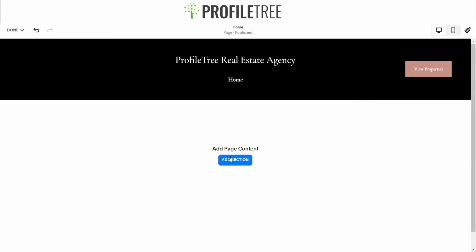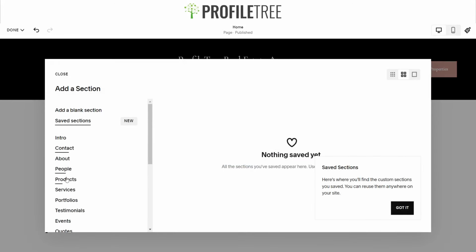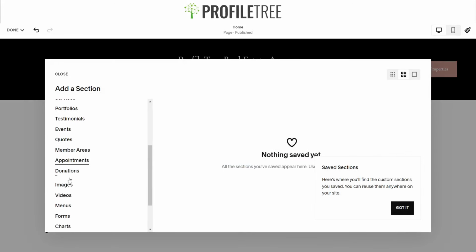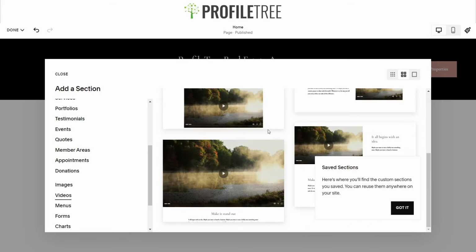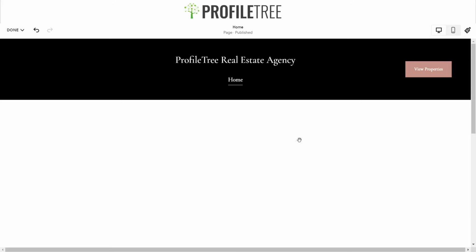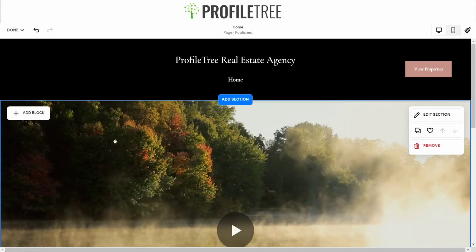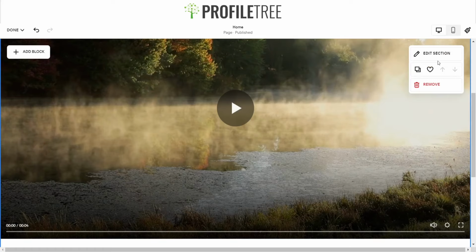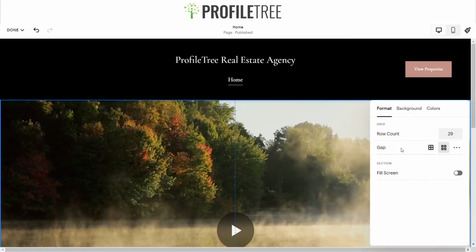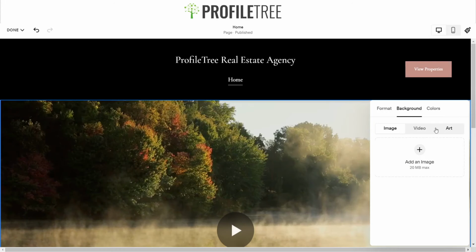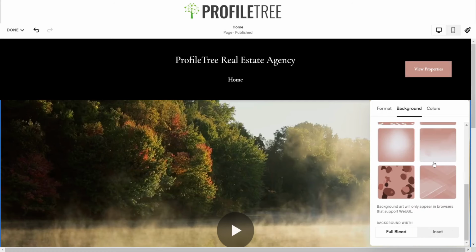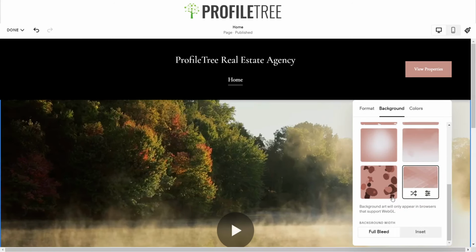So moving on, you can also add some sections as well. So let's just say you wanted to add a video here, you can go ahead and do so. And I could just have it like this, one big video. And then I can edit that block, or edit that section, sorry. So I can go ahead and click edit section and click on the background. And I can use the background art that they have there as shown. And these are pretty cool as well.